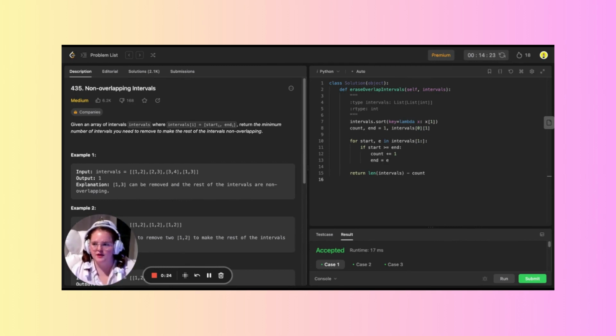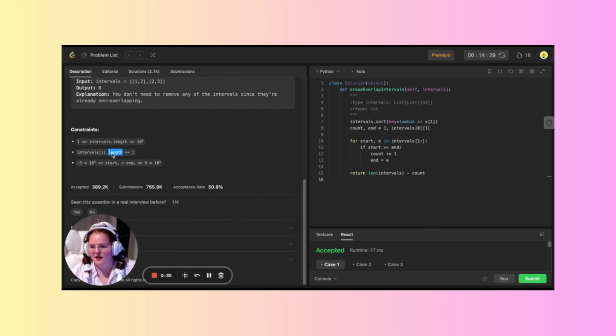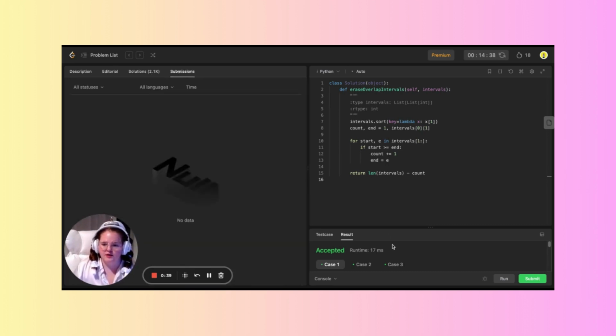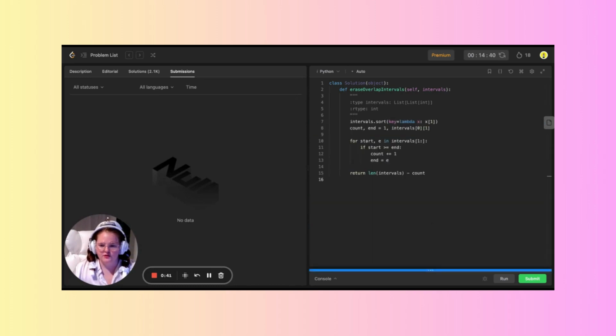This solution's in Python, and it is for question 435. I will not be reading the question, but here it is with the examples and the constraints. The editorial is open, but I did not do it, look through it rather, and I also haven't submitted anything, but I did want to go through my results and what I wrote.